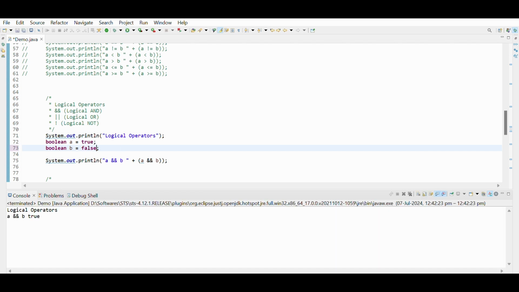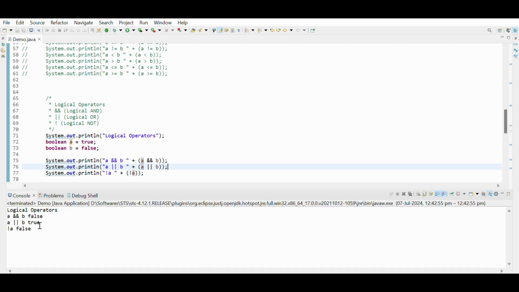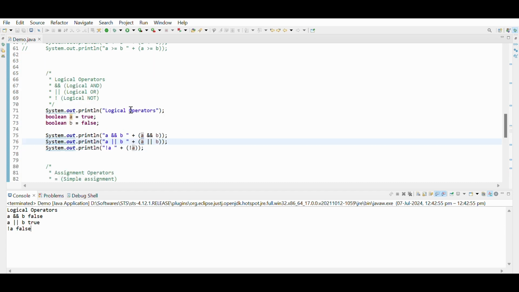So now let me print the other two results as well. It will be the OR, and this will be the logical NOT. So A or B means if either one of them is true, it will give me true. And NOT of A means it will change true to false, false to true. So you can see here it is printing A and B false, A or B equal to true, and NOT of A will be false. So these are the logical operators.